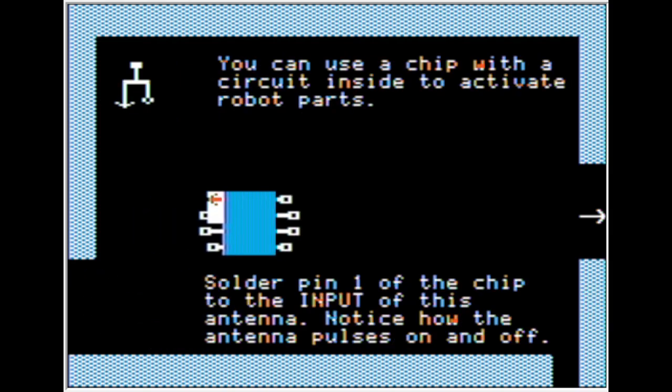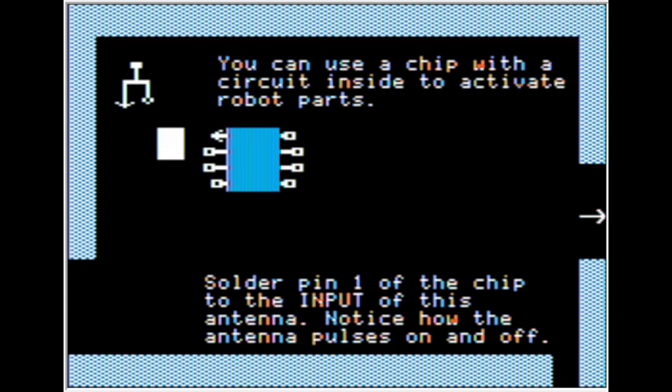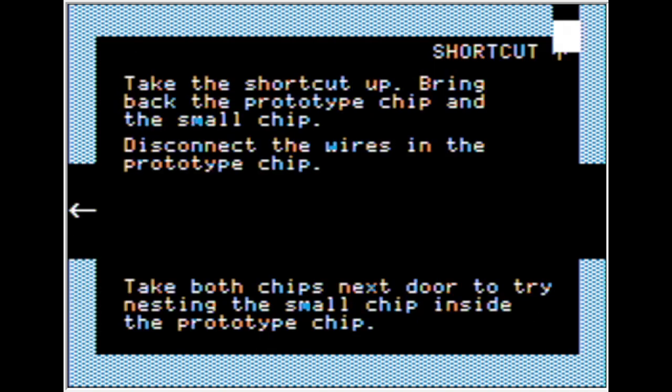You can use a chip with a circuit inside to activate robot parts. Solder pin 1 of the chip to the input of this antenna. Notice how the antenna pulses on and off. Let's see what's at the bottom here. Take a shortcut. Oops.